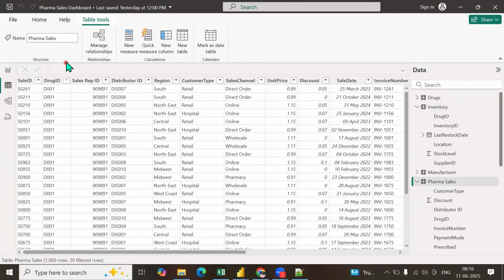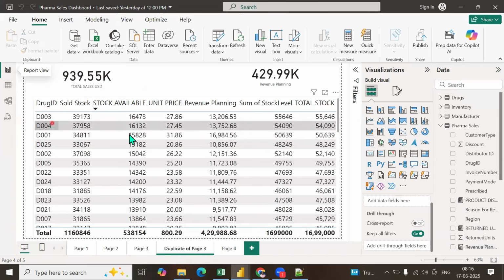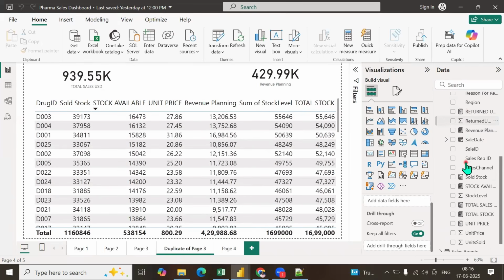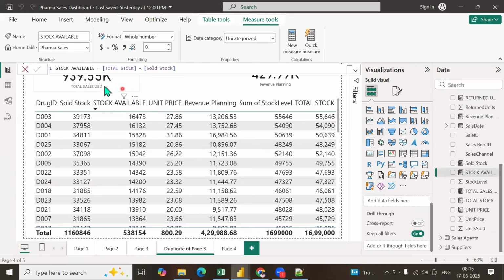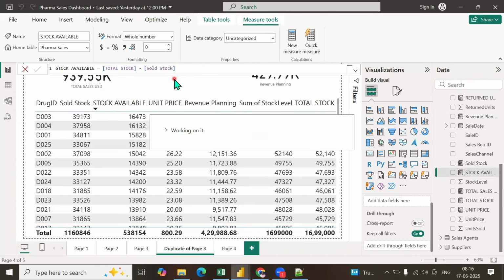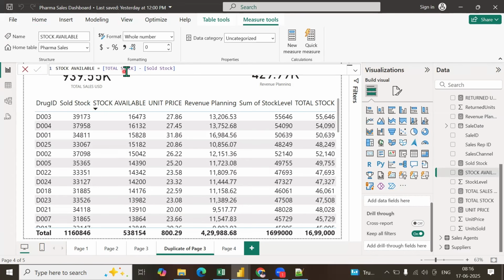Let me go to report view. If you see what we have calculated, we calculated the stock level. Stock available is total stock minus sold stock, sorry, this is right. Stock available is total stock minus sold stock minus returned units. So that is the stock that we have.